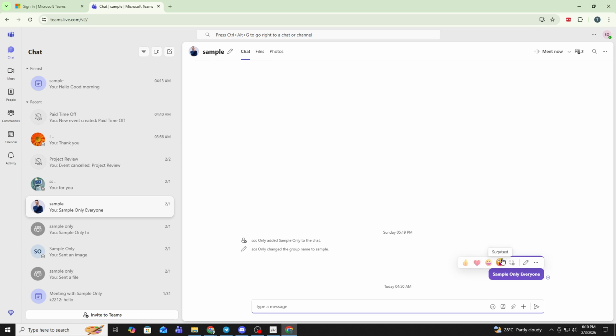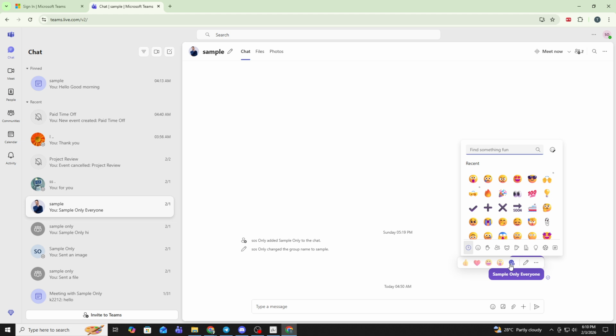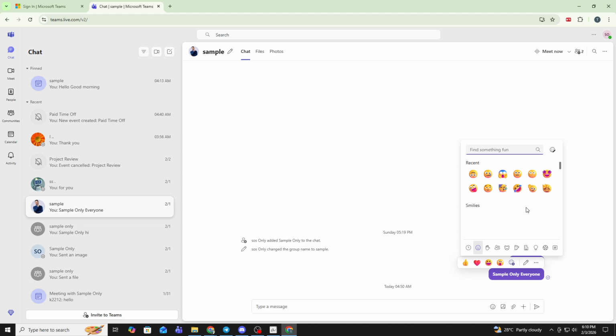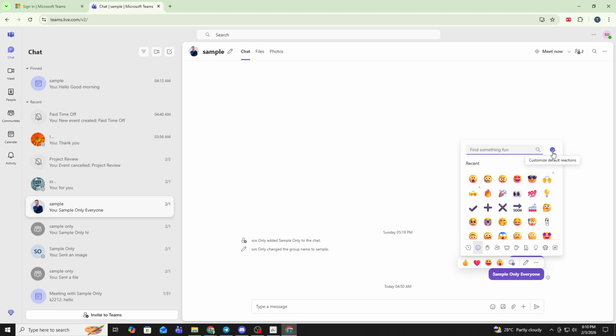Move your cursor over the emoji reactions and click on the option for more emojis. This will open a larger emoji panel with many more choices to browse through. Now, if you don't see an emoji that fits what you want to express, this is where customization comes in. In the emoji window, click on Customize Default Reactions. This will open a new menu where you can personalize your emoji options.